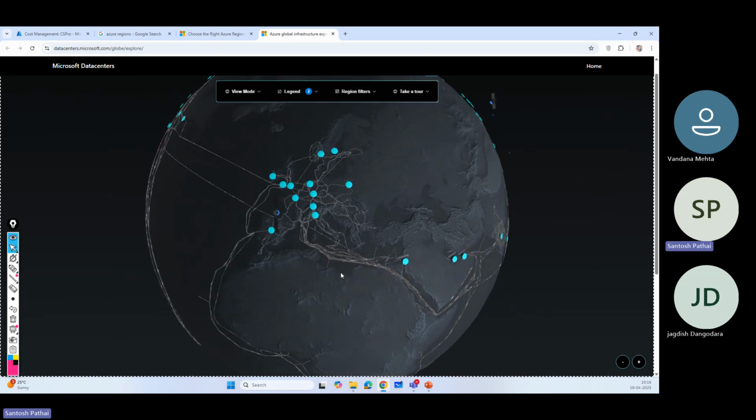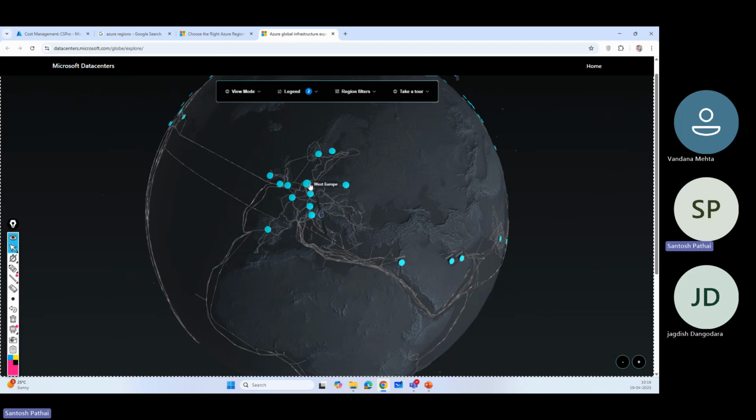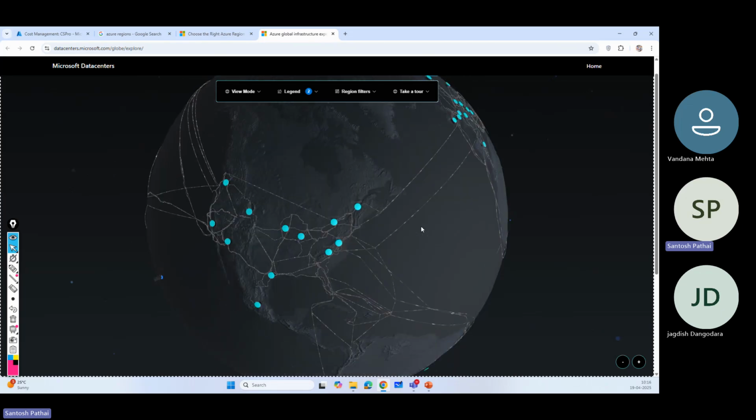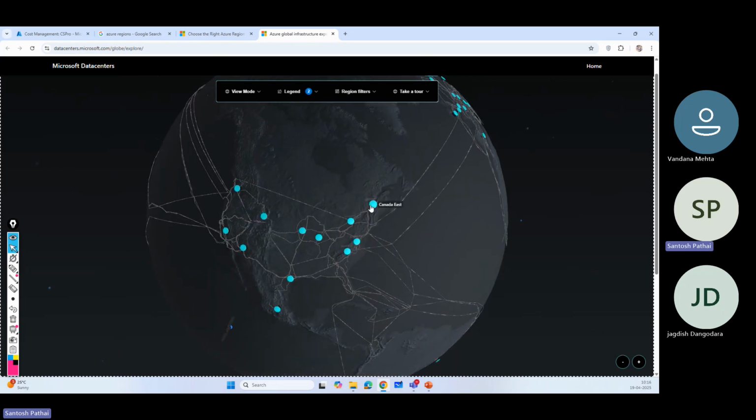So here you can see I'm having Germany West, West Europe, right? France Central, Switzerland North, Italy North, right? Poland Central, Norway, Sweden, right? And if I come to my North America, right? So Canada East, East US, East US 2, East North Central US, Central US.